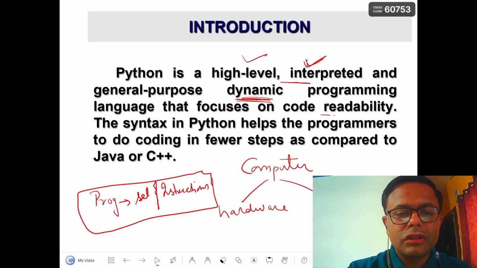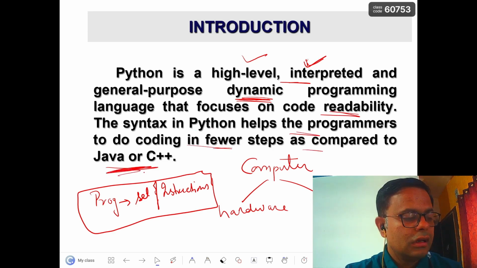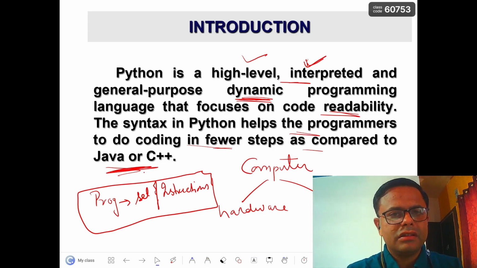A language that focuses on code readability. The syntax in Python helps the programmer to code in fewer steps as compared to Java or C++. It is the most important thing. When the programmer creates a program, there are fewer steps. That means steps are reduced.